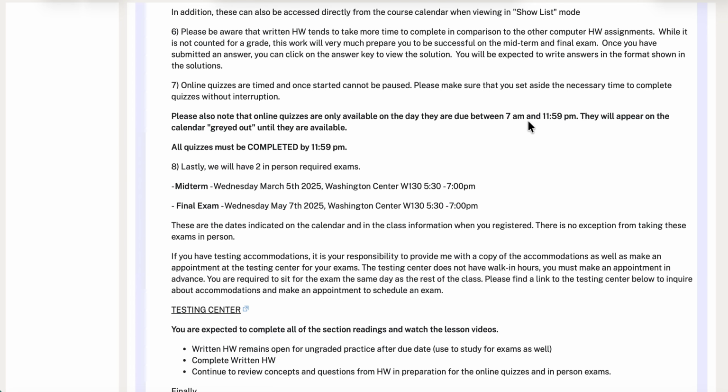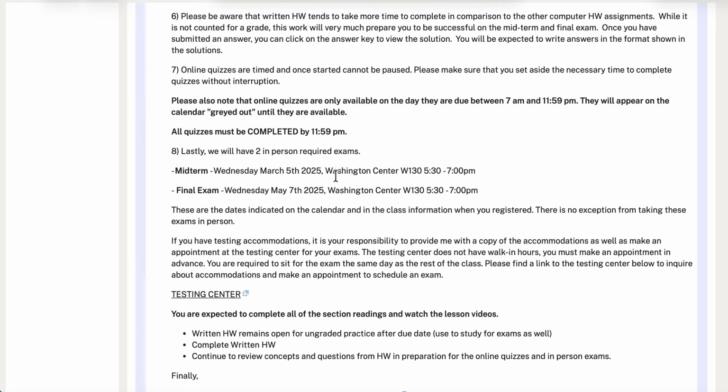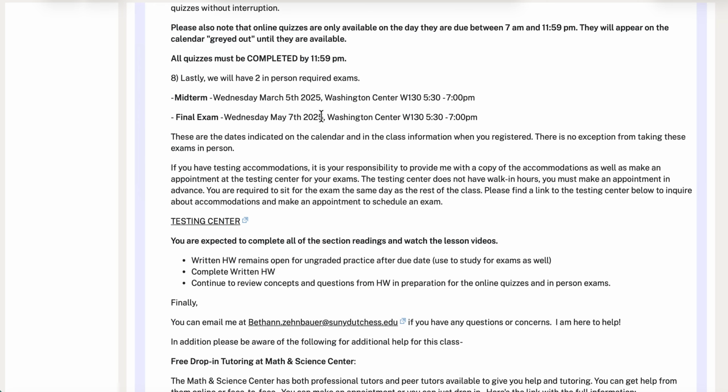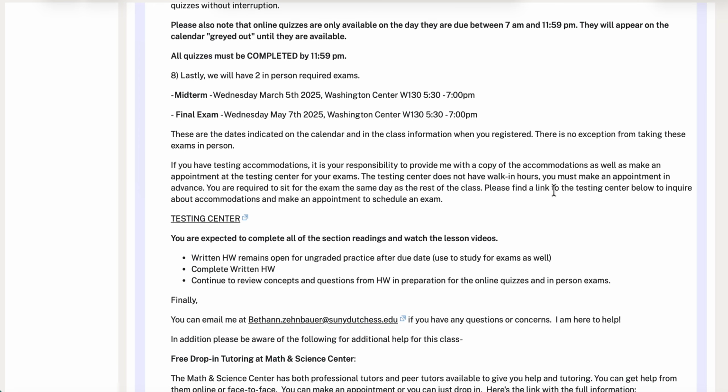Quizzes are only available between 7 a.m. and 11:59 p.m. We'll go look at the calendar in a second, but they'll be grayed out on the calendar until they're available, and they must be completed by 11:59 p.m. So once you start them, the system will automatically shut off at 11:59 p.m. So please make sure that you set aside enough time in advance so that you can complete it by 11:59 p.m. Lastly, we do have 2 in-person required exams, and they'll be indicated for your section on the calendar.